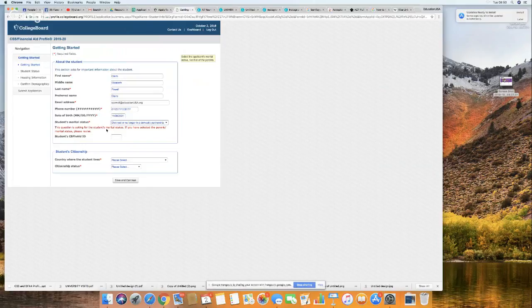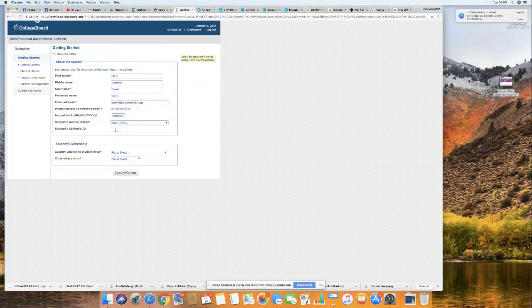So you can see then something else will pop up. Sorry, this is pertaining to the student. The parents come later. But you can see there, because I made a mistake, something popped up and said, this question is asking about the student's marital status. If you selected the parent's marital status, please revise. So you can see where that smart dynamic form works with you. Okay, so never married, unless one of you hasn't told me something.